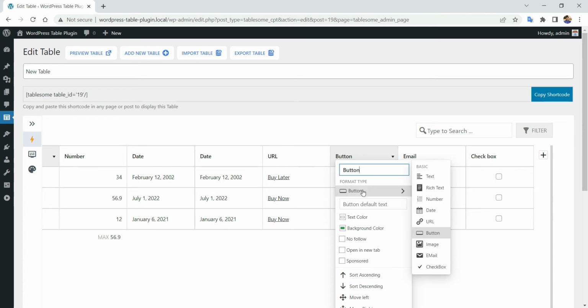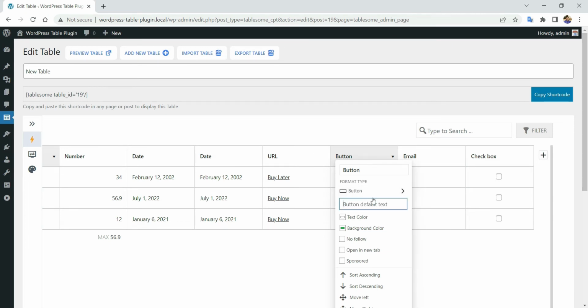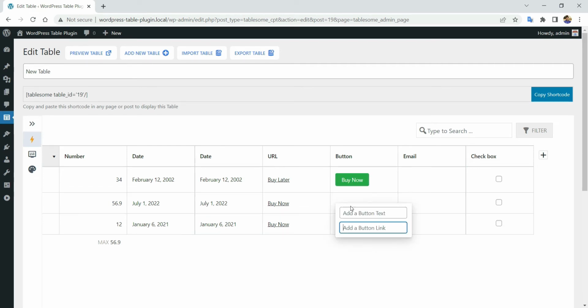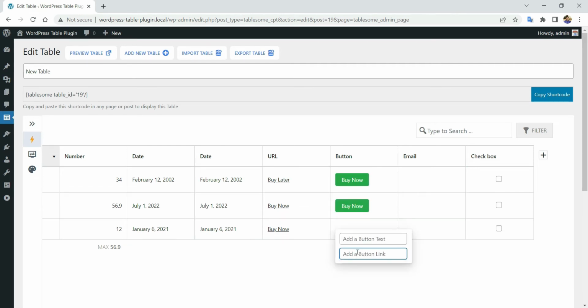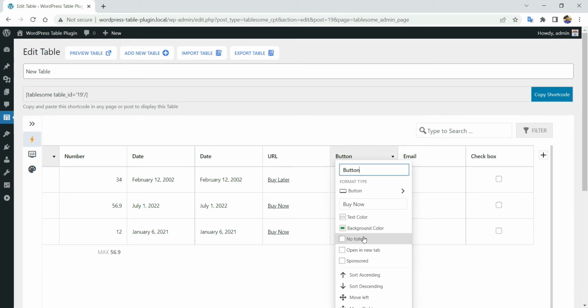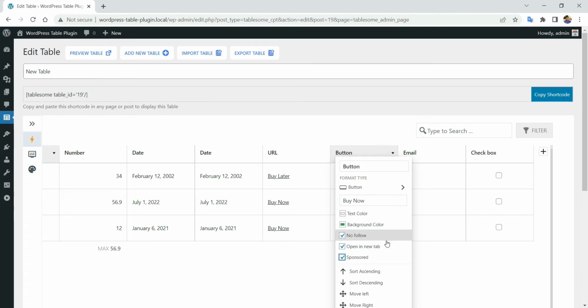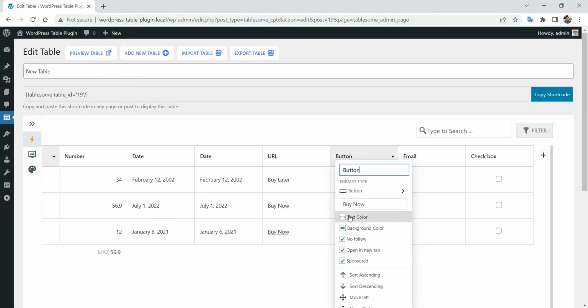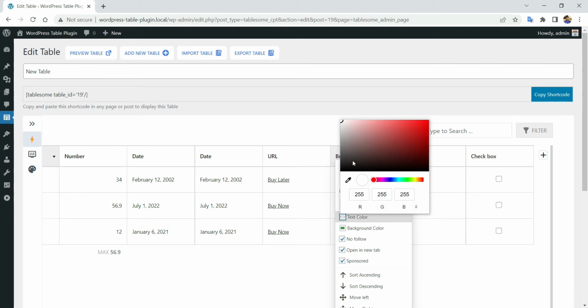Next is the button format. It is similar to URL format, but a button is added to the link. URL and button formats are interchangeable, so they have similar options. You could add common text and link attributes to the button. You could also customize the color of the button and the text.